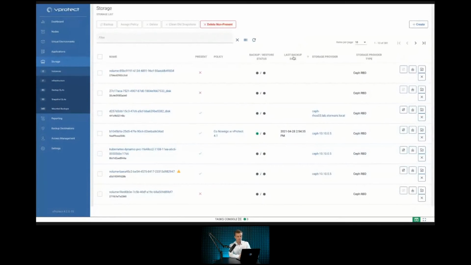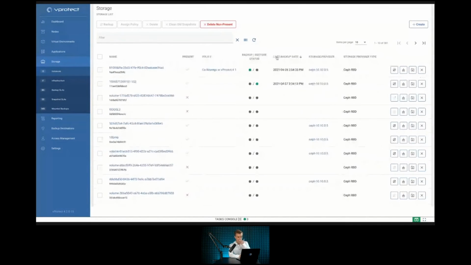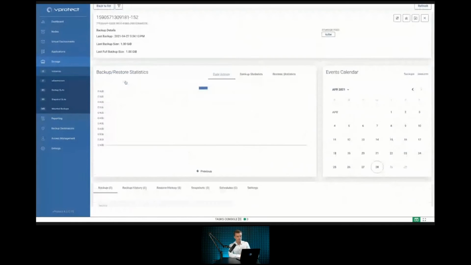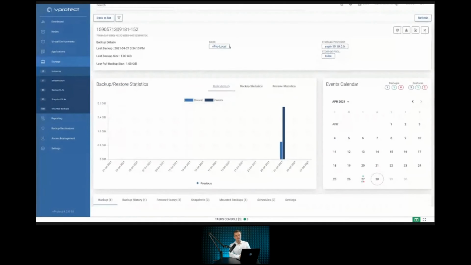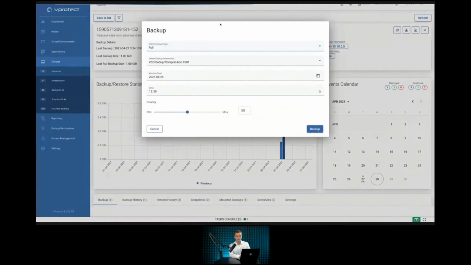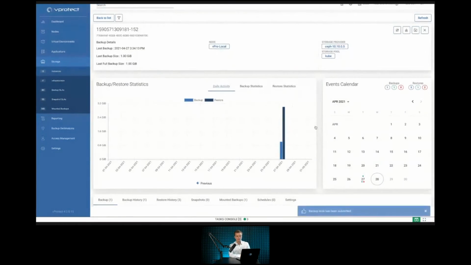So I have some volumes that I have recently backed up. Some of them have policies assigned. Let's maybe go to this one. You can see that it has some basic details. I see that a specific node is going to be responsible for backing up this volume. This one resides in the cube storage pool on this specific storage provider, and I'm able to run now the full backup, let's say, of my volume.